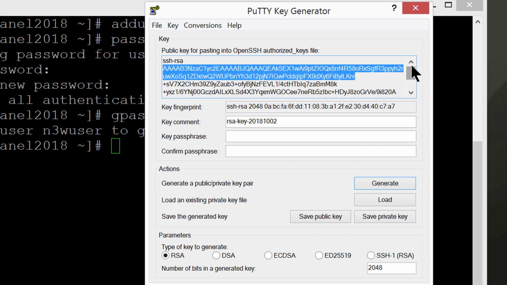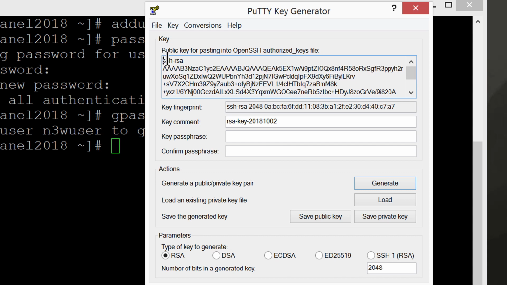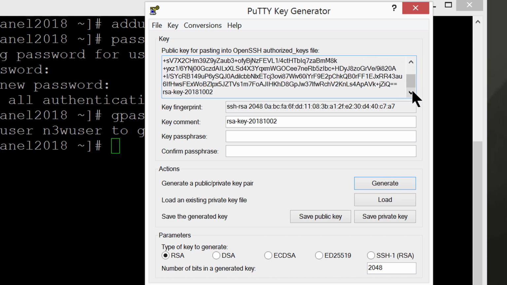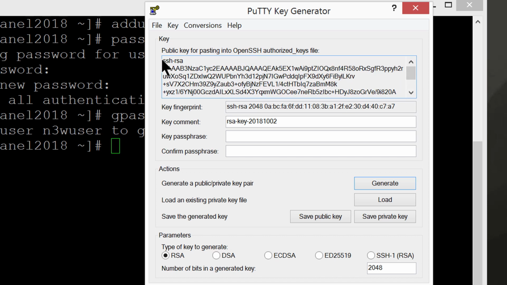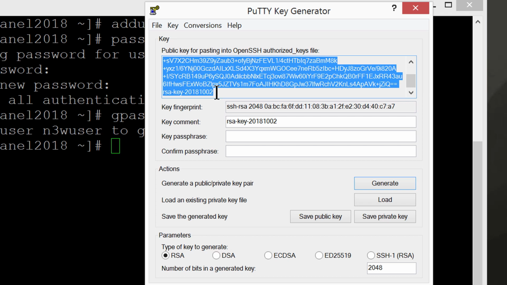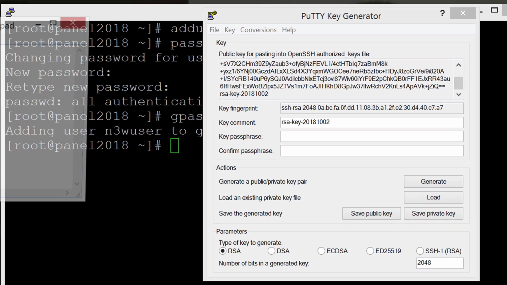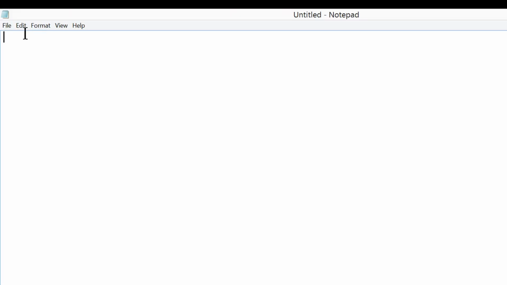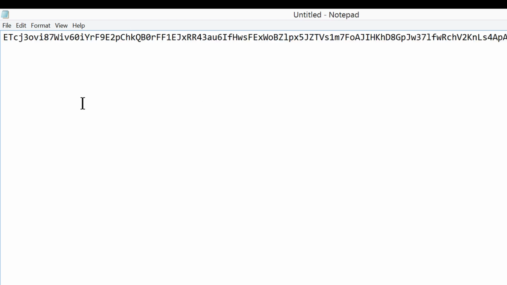Okay, Control A doesn't work inside here. So you can just select from up there and then scroll all the way down and then hold down the Shift key and select, and then you can copy and put it inside of Notepad. And when you do it inside of Notepad, make sure that the format, you don't have this checked, so that it can just be a single line on your Notepad like that. Okay, and then you can save that, save as.